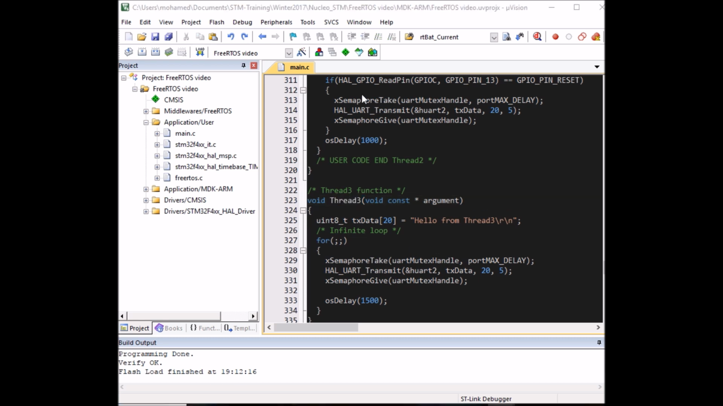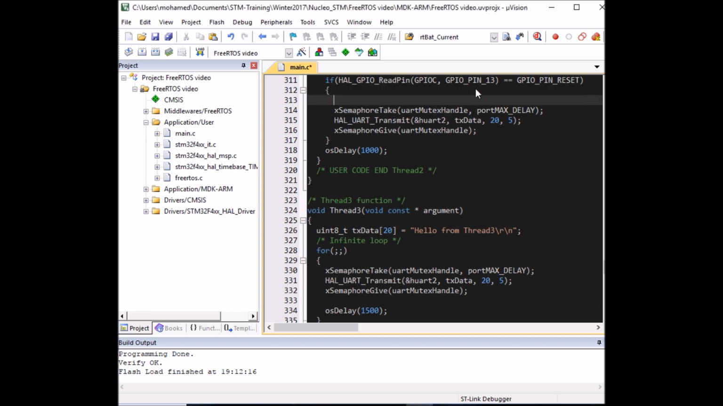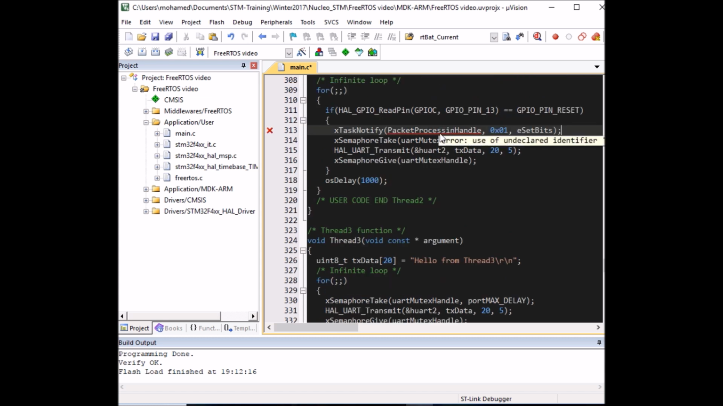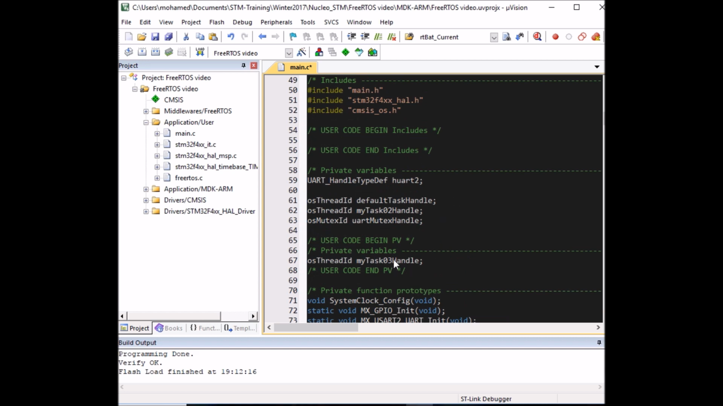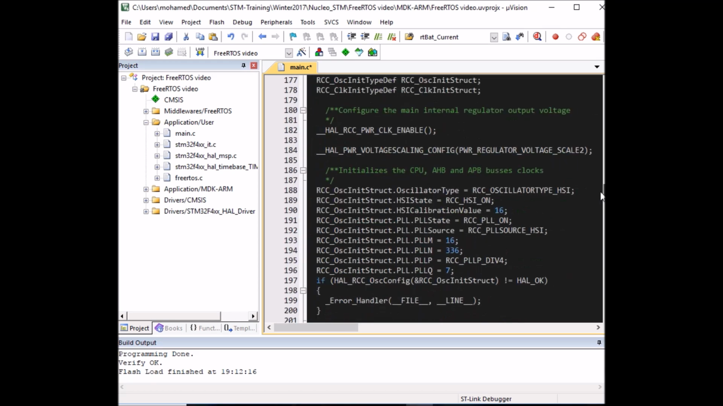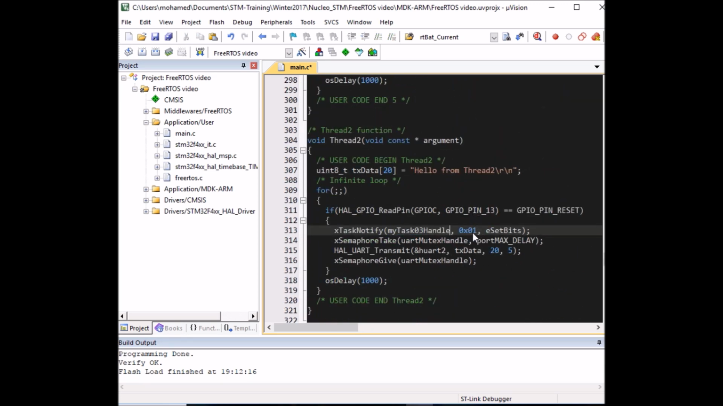So to send a notification, we need to use a function called xTaskNotify, and this function takes many parameters. It takes the thread handle, so I'm notifying thread 3, so I need to pass the thread 3 ID handle, and it's defined at the top, and I called it my task 3 handle, so I need to pass this one as a parameter to the function. And the second parameter is the flag that you want to set. So you can set up to 8 flags, and I'm setting flag number 1, and eSetBits means that you're setting flag number 1 instead of resetting it.